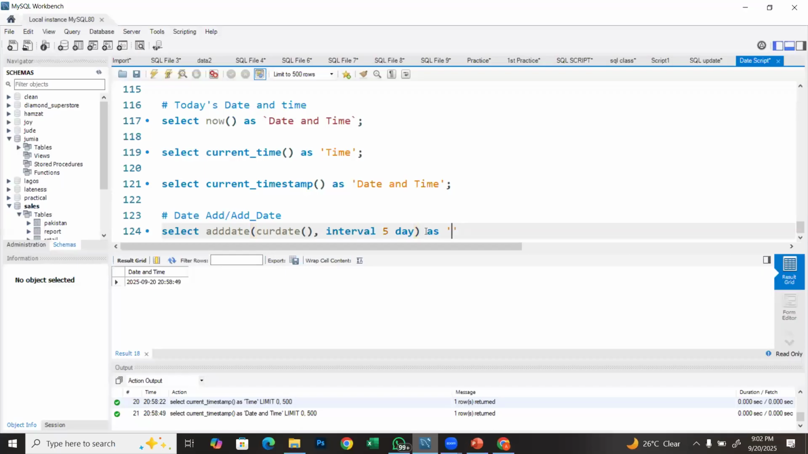So let's call it 5 days, right? Then we run. Now, today is 20. So in another 5 days, it's going to be what? 25, right? It's going to be 25. That's 5 days from today. Do you understand? That is from today till another 5 days.